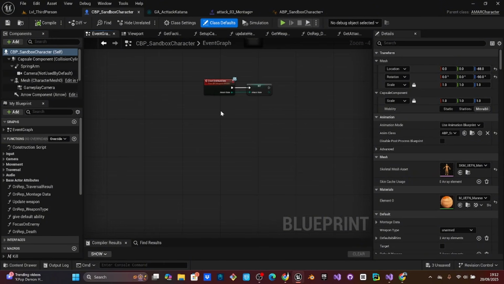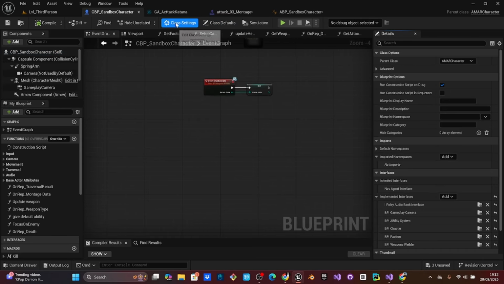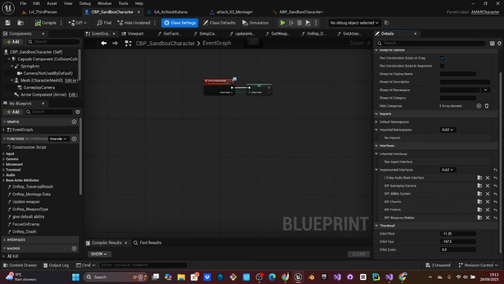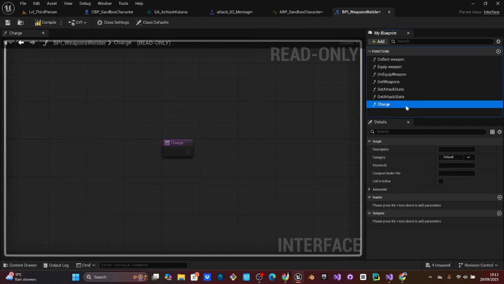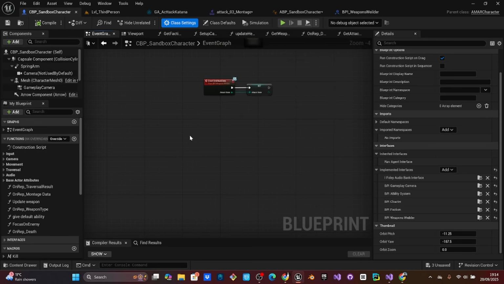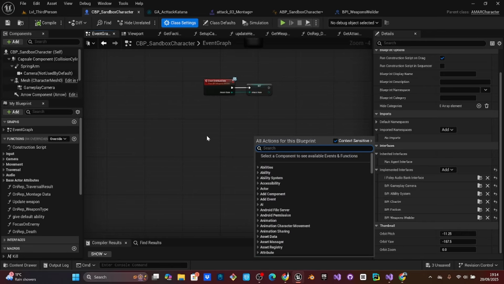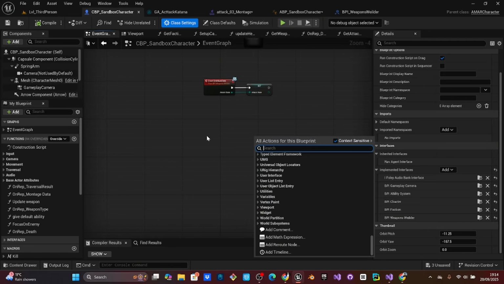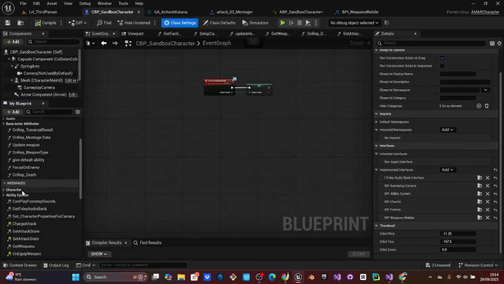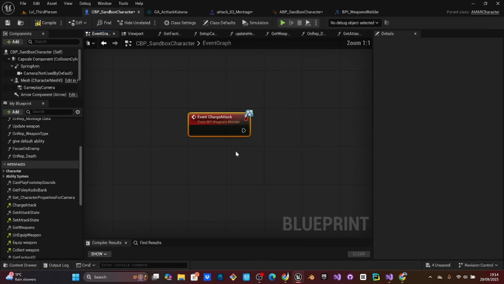So let's do that. So let's go to our class settings, best to use an interface so that we can bind this to our anim blueprints. So we can go for weapon wielder, charge. So now once we compile and save it, we go to, of course, our sandbox character, and we get charge. No, not this. Sorry. You go to your interface and you get charge attack.